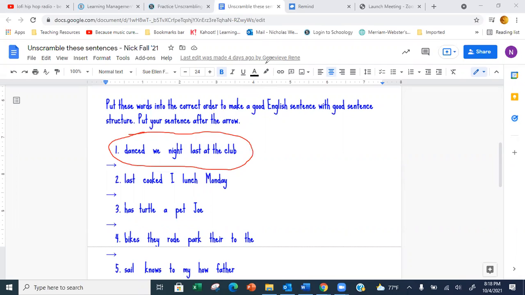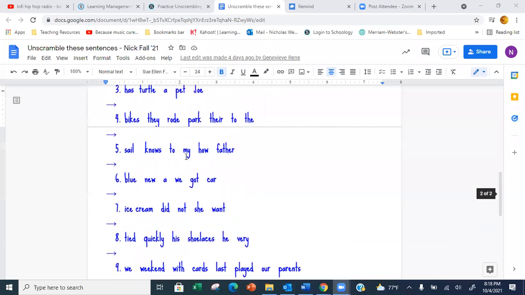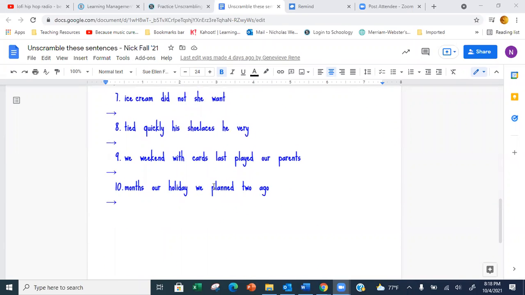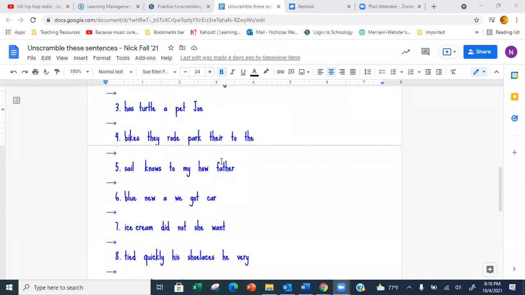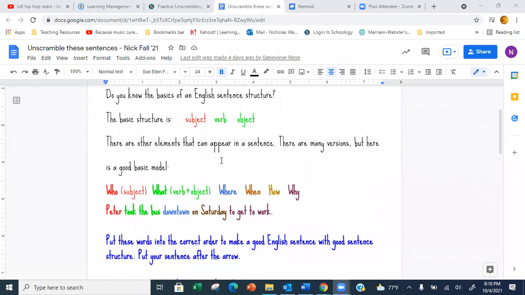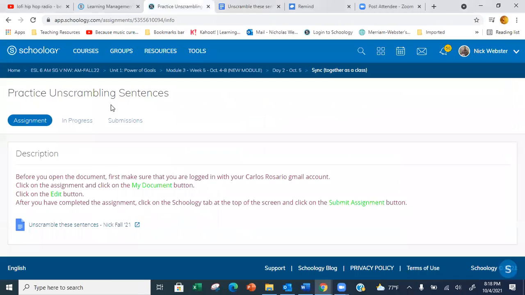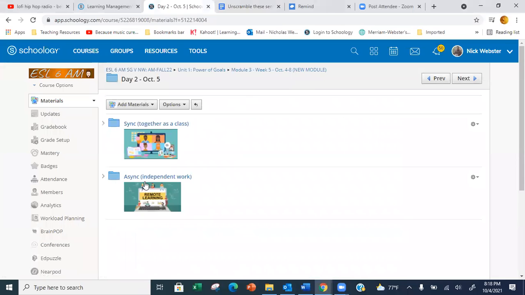Okay? And so, for example, for number 1, you will write your answer here next to the arrow. For number 2, you will write your answer here next to the arrow. Okay, and you will do that for each of these all the way down to number 10. You will work with a partner to find the right answers for these sentences. All right, so that is the end of the sync activities. Let's take a look at the async activities here, independent work.